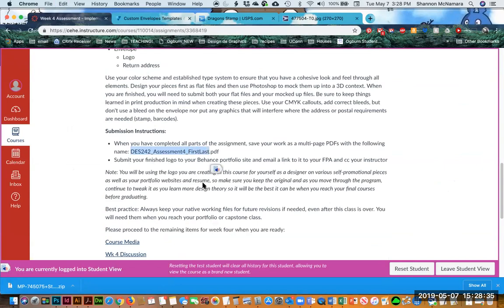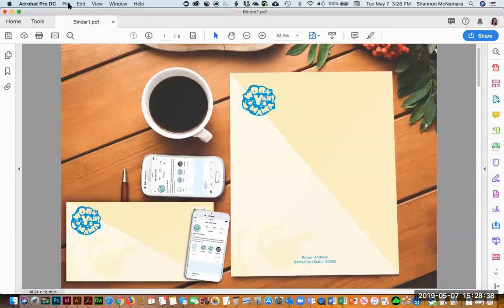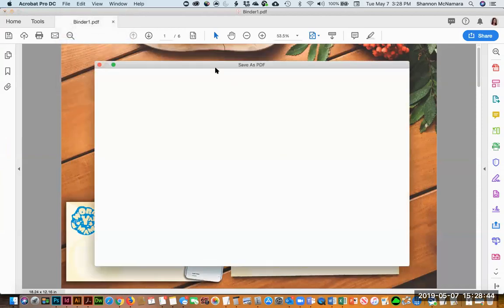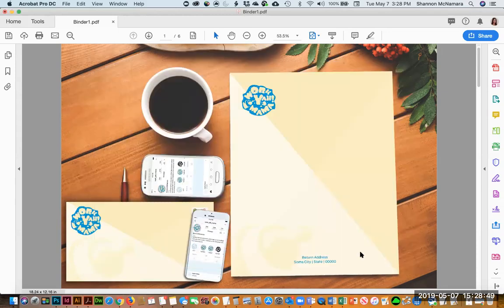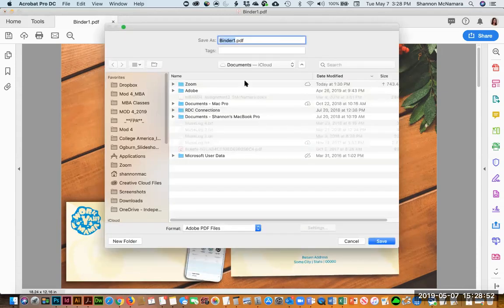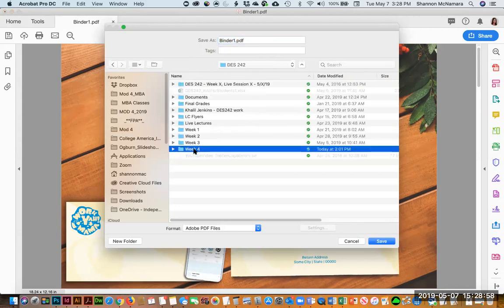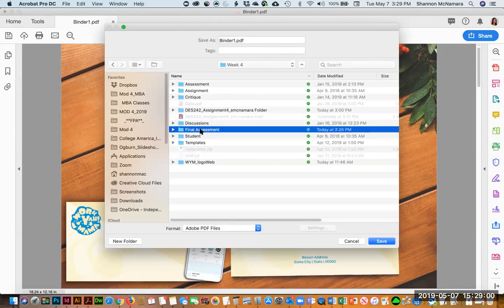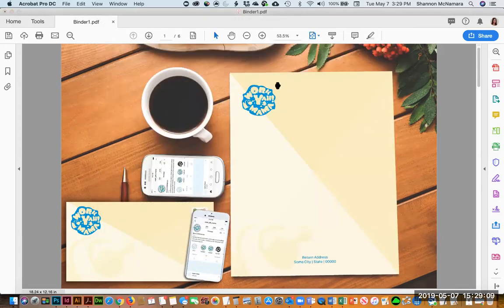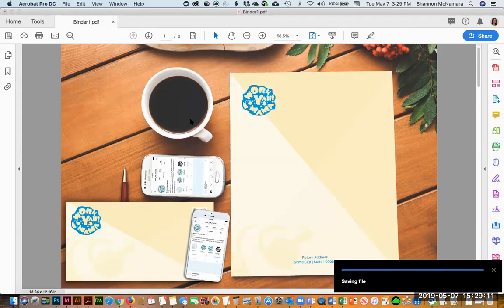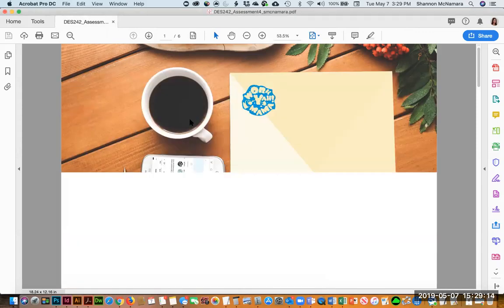All right. And do file, save as, and this dialog box drives me bananas too. You can never tell where it's putting something. So I always click choose a different folder so I can manually choose where to put it, because I never know based on that. Like it was going to put it in my iCloud. So I'm going to put it into my week 4 final assessment folder. Save. And then you only need to submit this file that has everything in it.